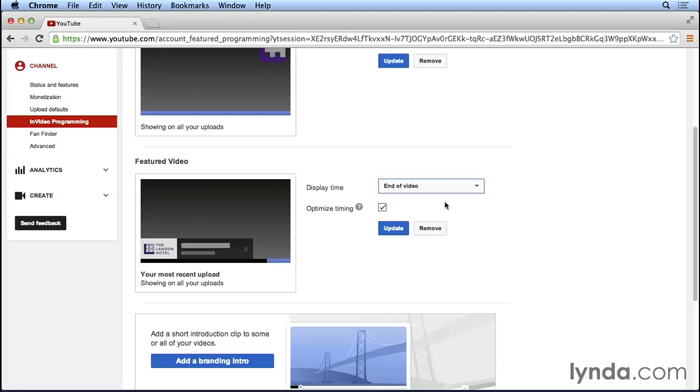So we're going to go ahead and feature this video before the 2-minute mark, before most users are leaving this video. So even though we're choosing end of video, this featured video may actually show up before the end of the video just because YouTube has determined that that's the optimal time to feature this video. Let's click Update to apply that setting.